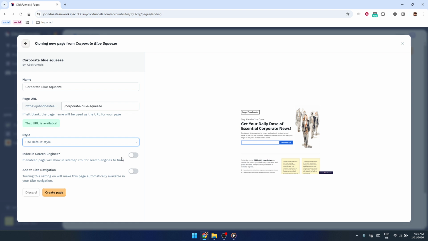There's also an option to index the page in search engines. Turn this on if you want your landing page to be discoverable on platforms like Google and Bing, and turn it off if you prefer to keep it hidden from search results, for example, if it's only for paid traffic. Finally, you can upload a sharing image. This is the image that will appear when the link is shared on social media or in messaging apps, so choose something eye-catching and relevant.